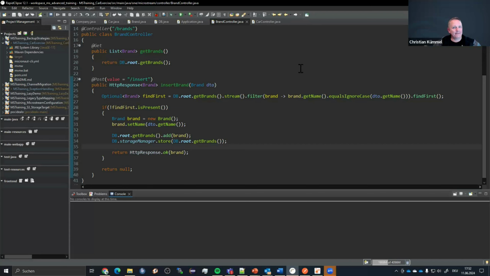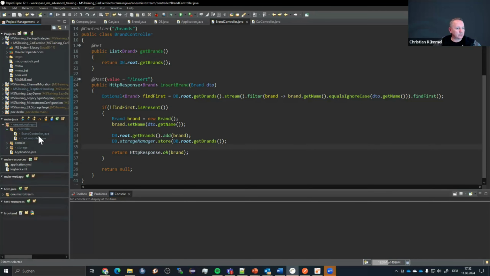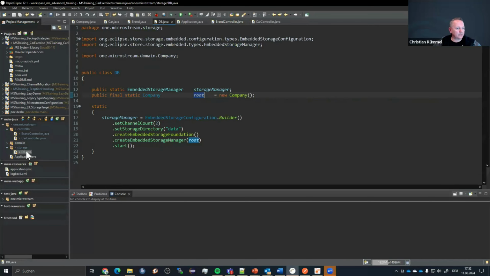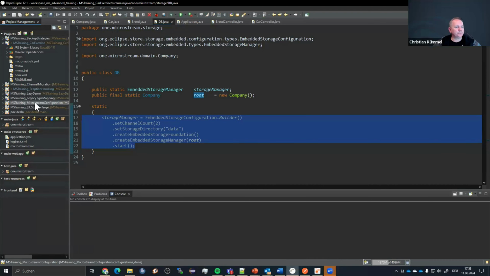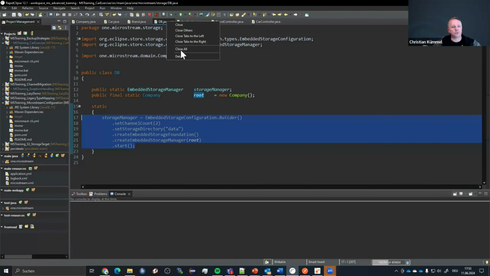Okay. No questions so far. So let's move on. Let's talk about configuration. In the car exercise here, we use the builder pattern, and let me jump into that. So we use the builder pattern, and that is only one solution you could use to initialize. And therefore, I created another project, which is called MicroStream configuration. That's the next project we want to work on.